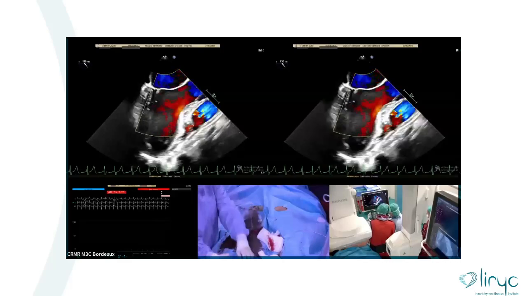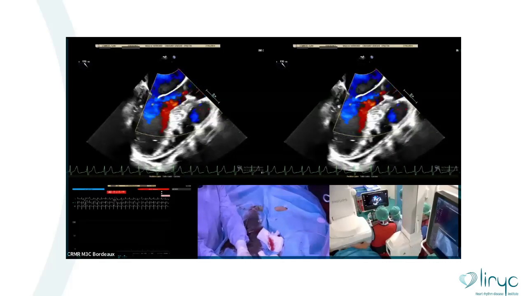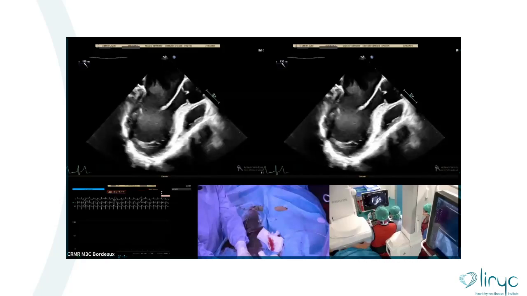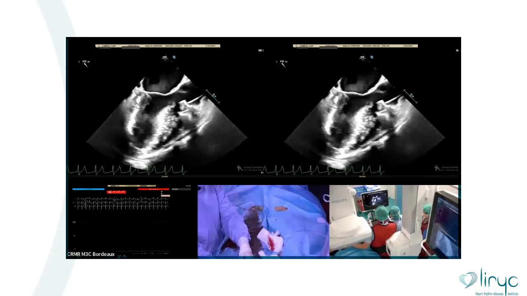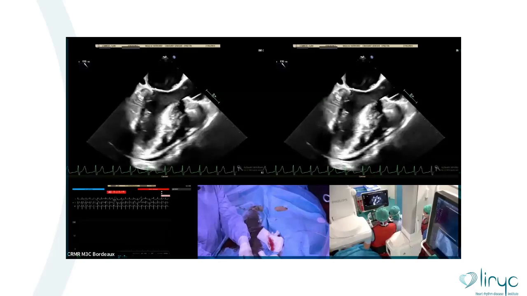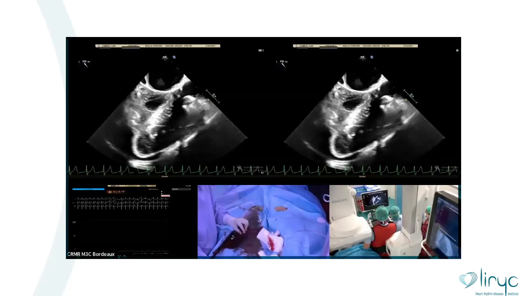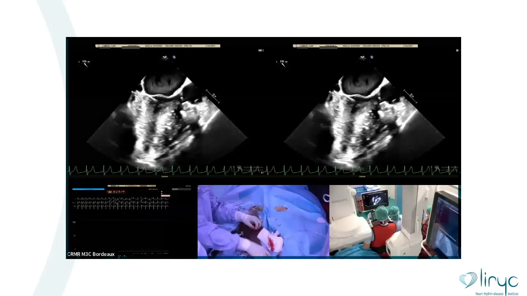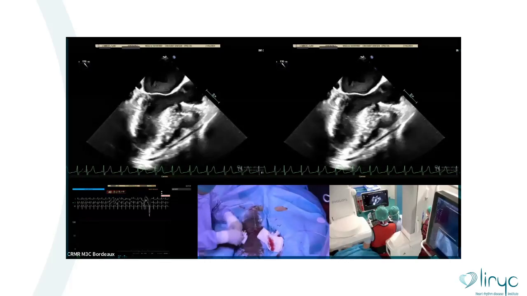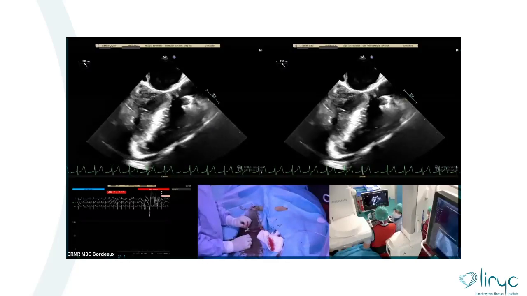Okay, so we're going to release the device. No color when we release. Put on the occluder. Yeah, like this. Okay. Good. Perfect. It's done. So released. Get everything out. Maybe color Doppler.